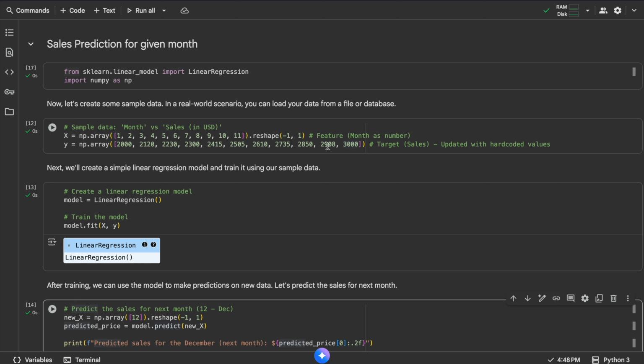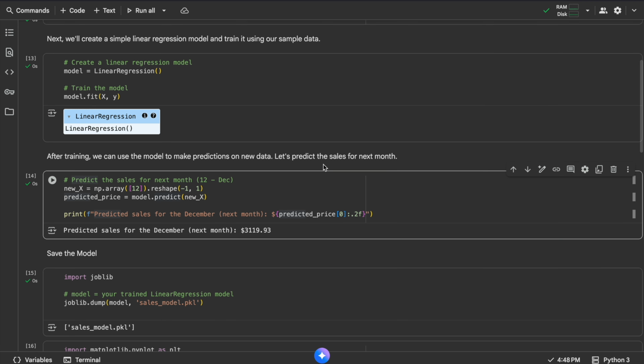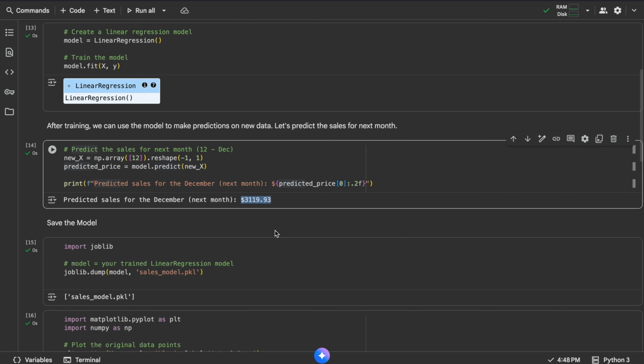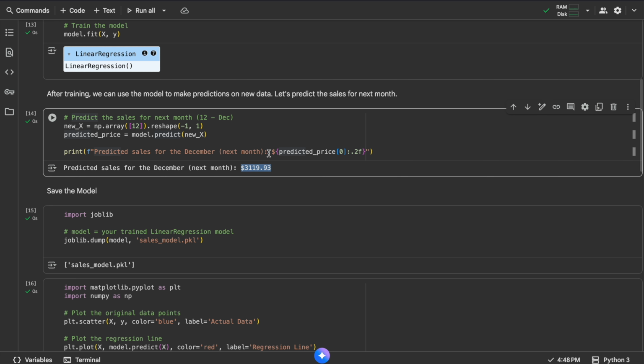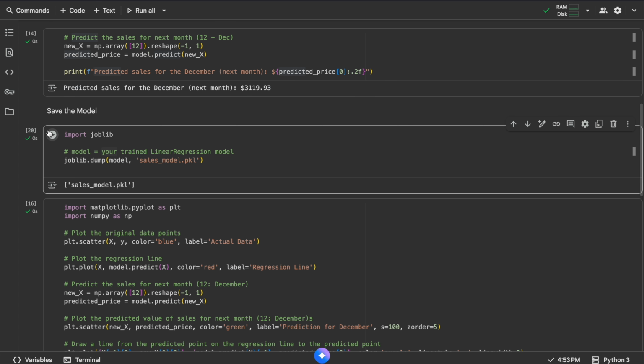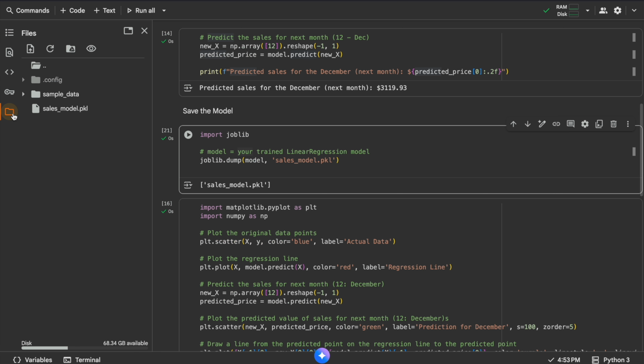So basically, previous month is going to be 2900, 3000, and the next month is going to be obviously 3100. So the same is being predicted by our machine learning model. With this, we have our machine learning model up and ready. What we do here is to export that model so that it can be utilized by our backend. As I run this code, you'll be able to notice that our model is being exported as a PKL file.